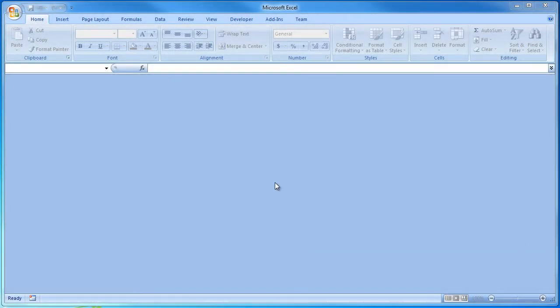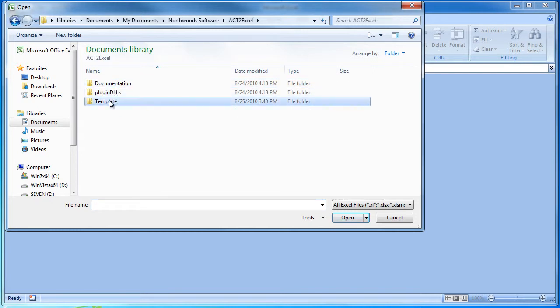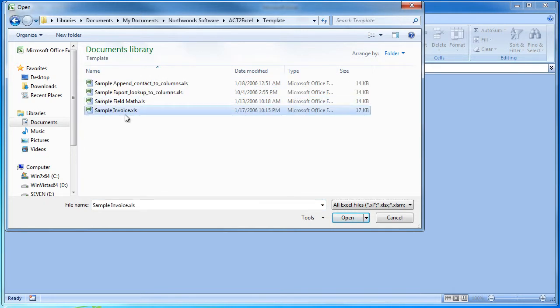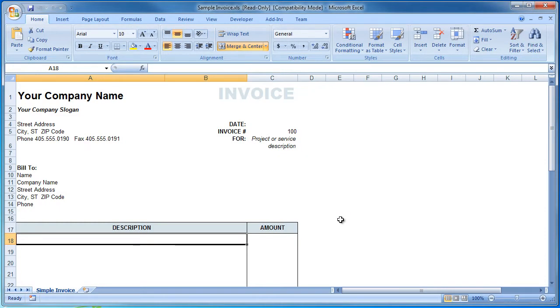I have opened Microsoft Excel. I will now open Northwoods invoice template. It is located in My Documents under Northwoods Software, ACT2Excel Template, Sample Invoice. Here you see the sample template we have provided for you.